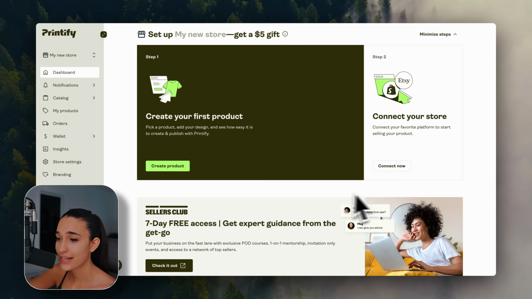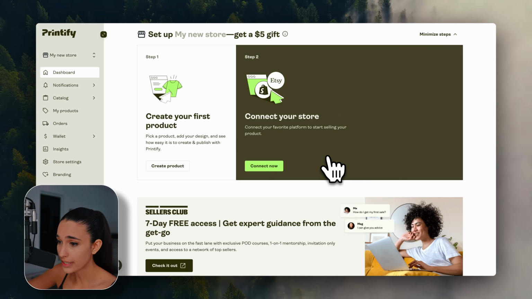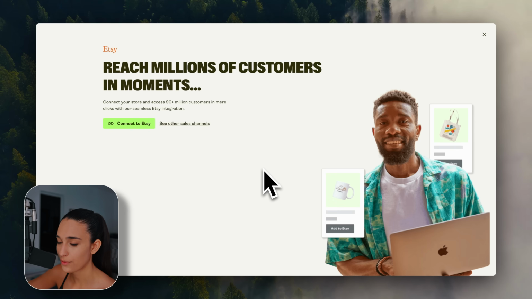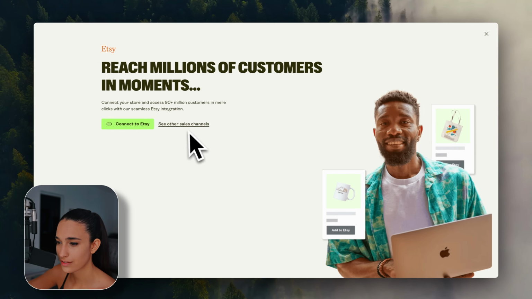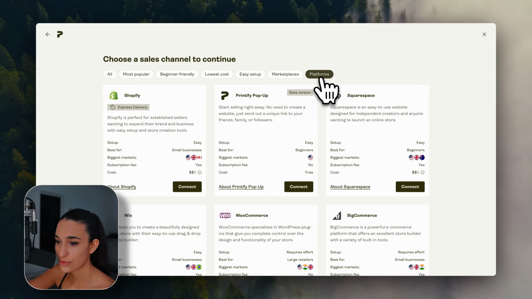So now the next step is connecting our Printify account with our Shopify account, which is how we are going to automatically send all orders received on Shopify to Printify for fulfillment. So we're basically going to be linking both platforms together. So over here, you're going to see connect your store. So we're going to click on connect now. Now we're going to click on see other sales channels. And then over here, we're going to go to platforms and choose Shopify.